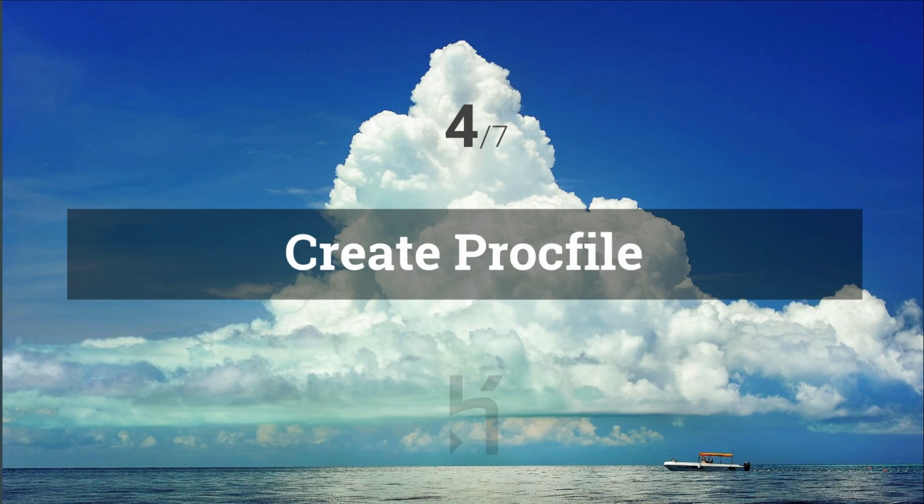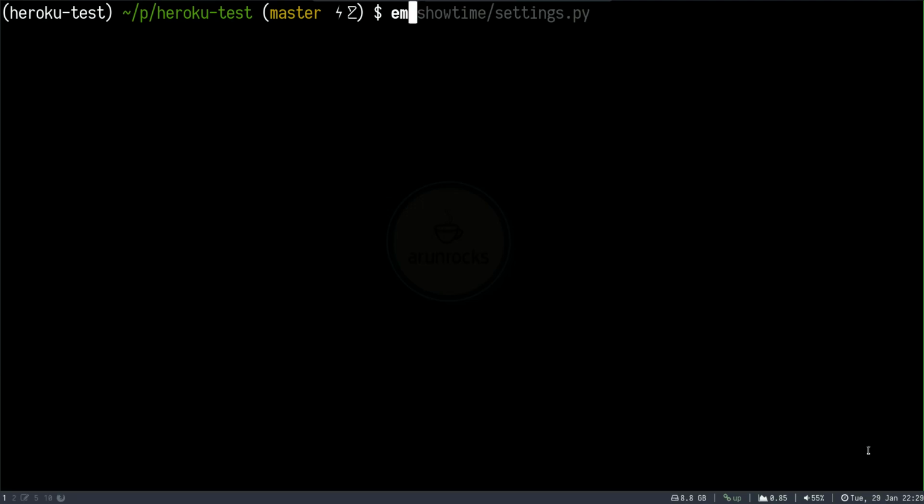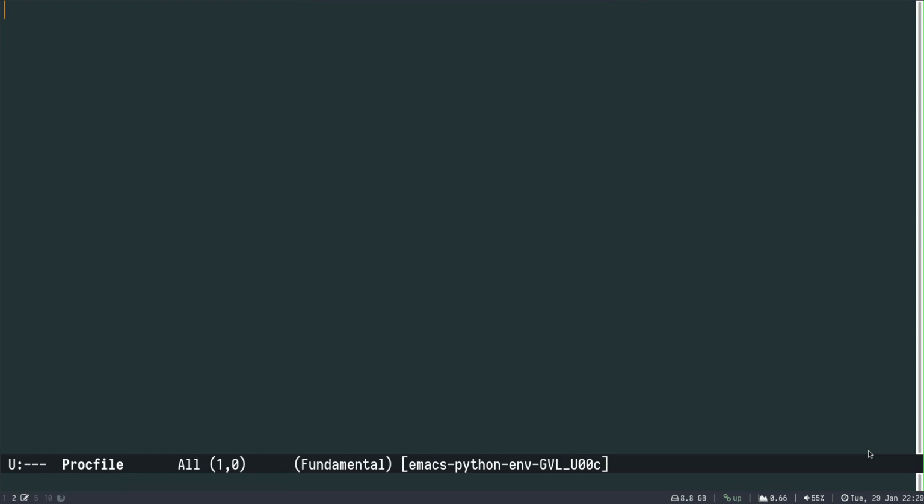Step 4. Create Procfile. Let's create a Heroku specific file called Procfile. This tells Heroku what commands should be run on startup. In our case, we will be using Gunicorn to serve our web application indefinitely and print log messages.